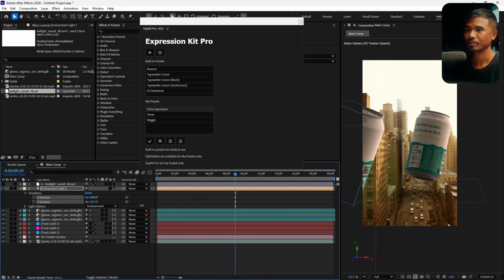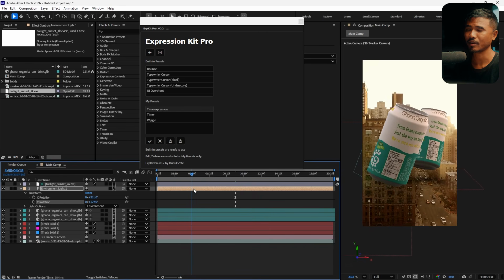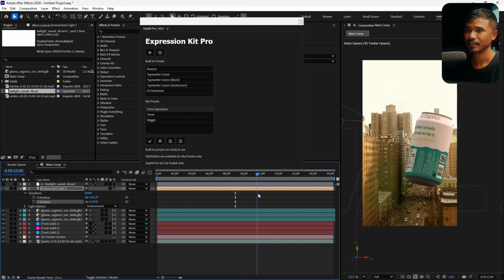Nope. Let's go to the back side. I'm just trying to match the lighting of the live action footage so that you have a very photorealistic render. Okay, I think that's nice.